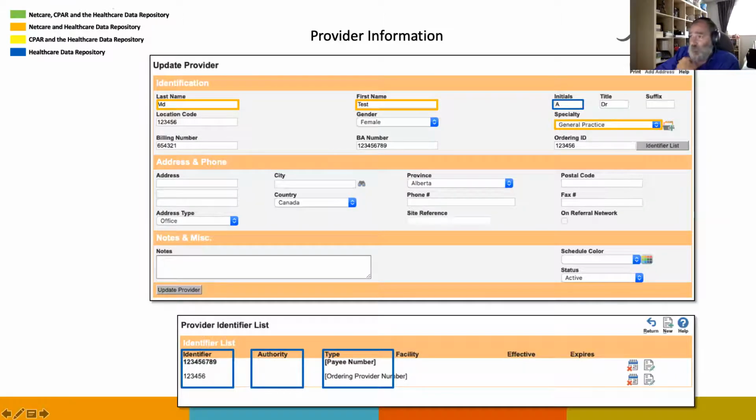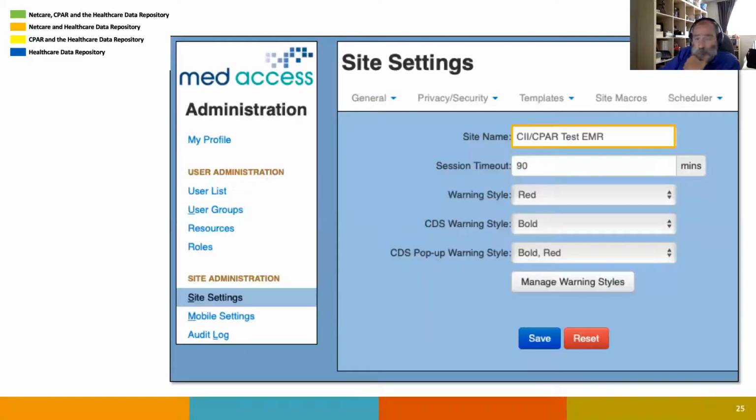Provider information comes from the provider card in the provider section of the EMR, and of course, first, last name, and the specialty maps to the CED, which we'll see in a minute. Also identifiers for the physician load to the healthcare data repository to help identify physicians. The name of the site, of course, comes from site settings. You can see the site name there.